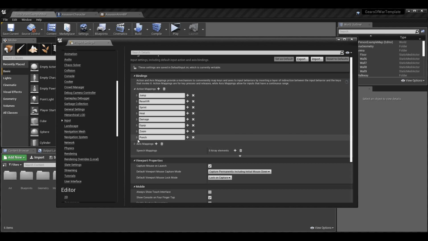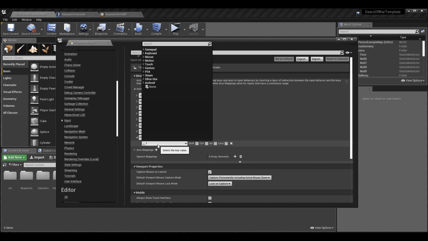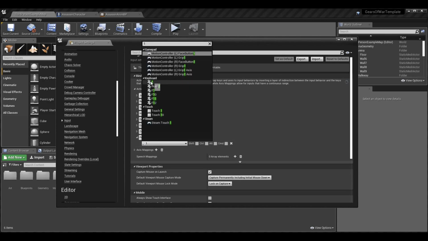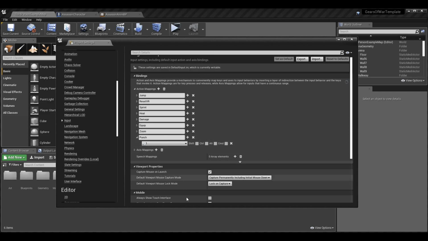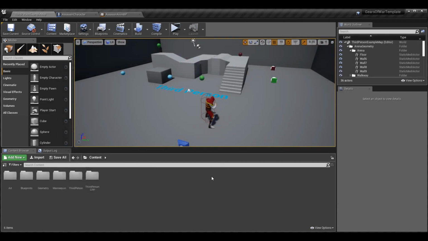Call it whatever you want. I called it punch, and then set your key. I called it 1 just because Q was already taken. I usually use Q as a default, but I didn't want to change everything around. So 1. Alright. You don't have to build or compile here or anything. That'll actually happen just during runtime. It'll pick up if you have anything there.